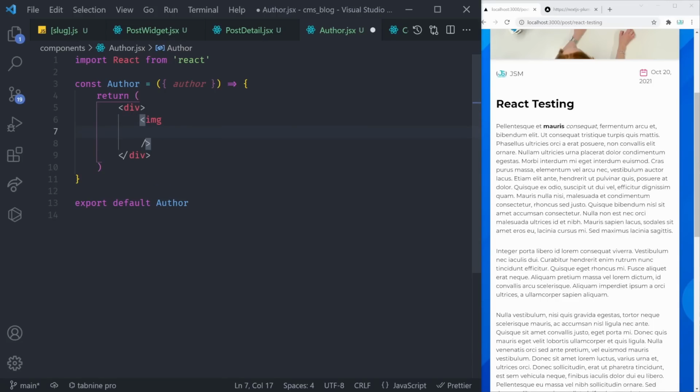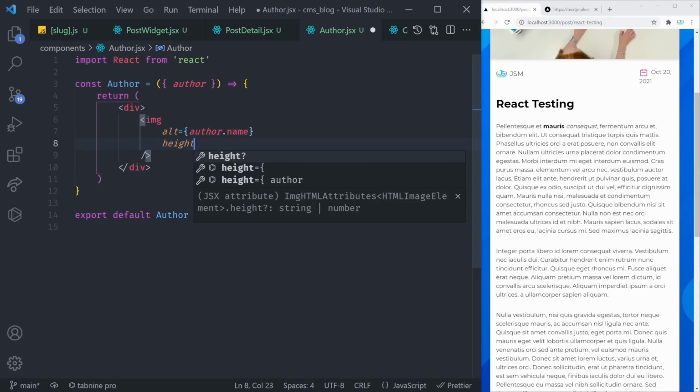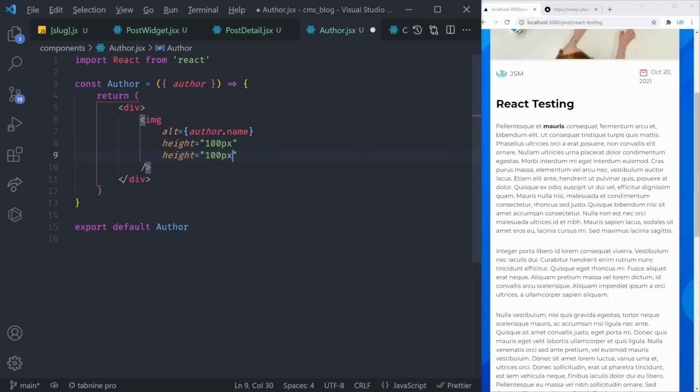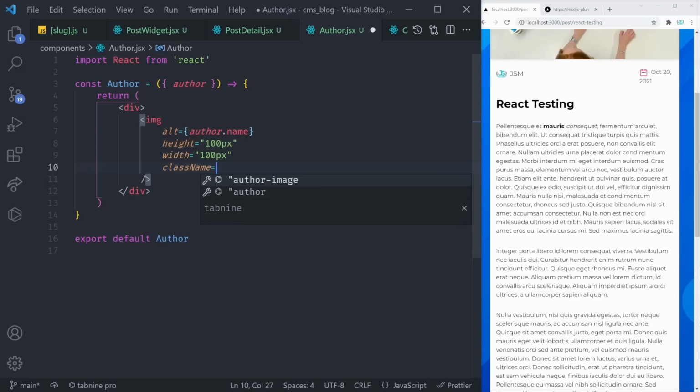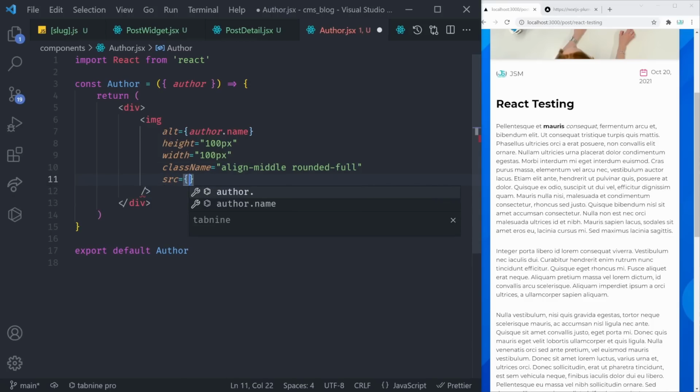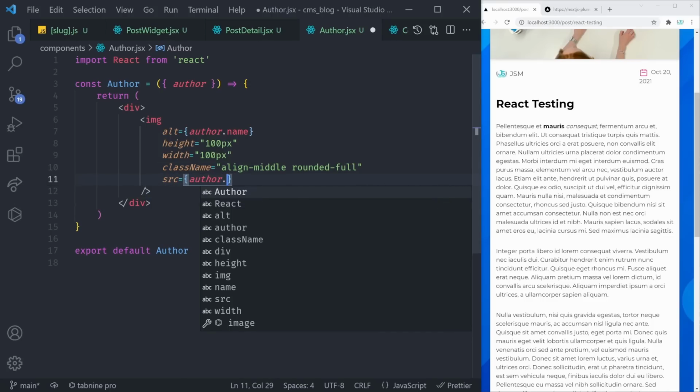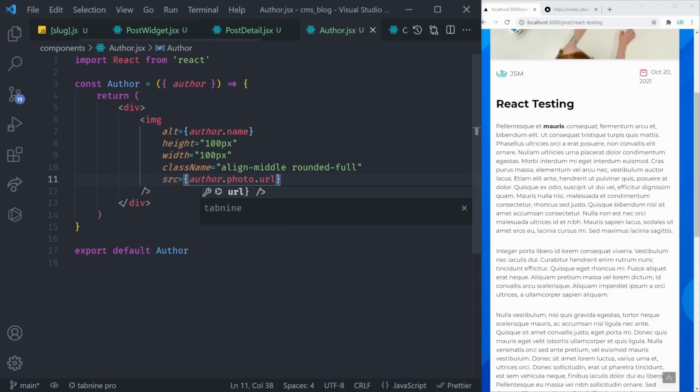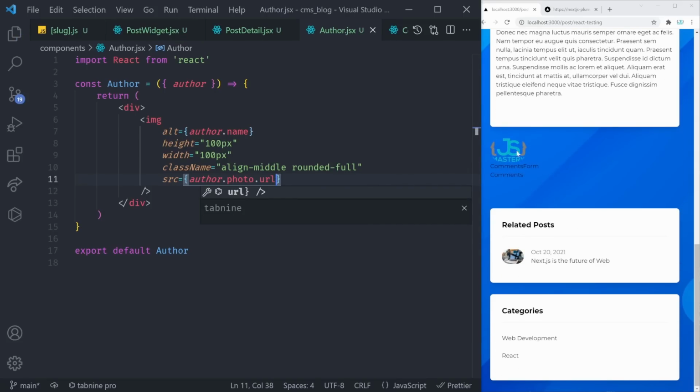Something like, let's do alternative text is going to be set to author.name. We can also give it a height, which can be something like 100 pixels. And the width is also going to be 100 pixels. Then we're going to give it a class name, which is going to be set to align-middle and also rounded-full. And finally, the most important thing is going to be the source. That's going to be author.photo.url.